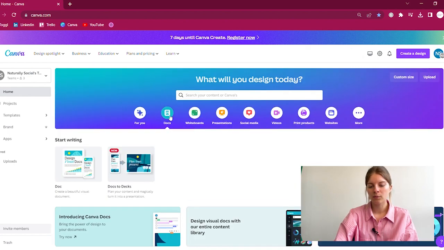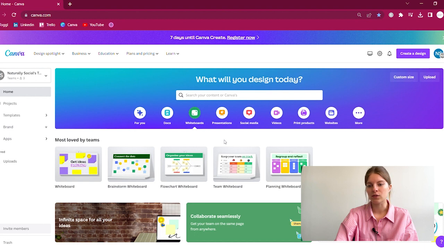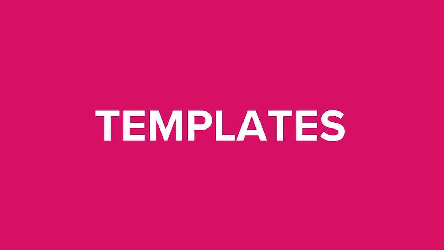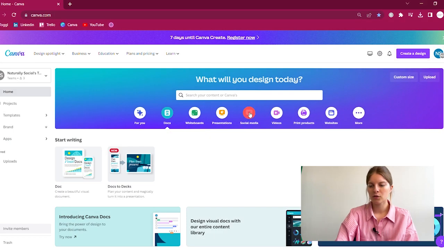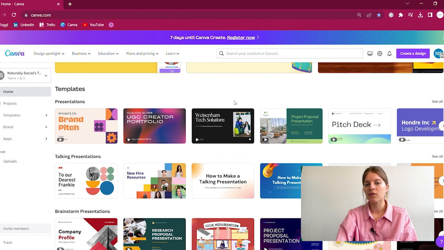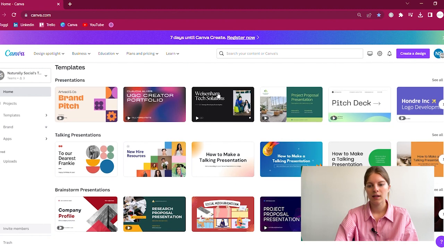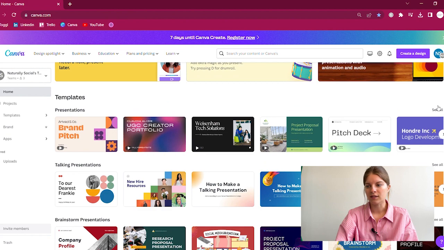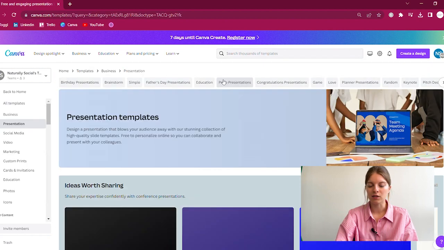Then we've got Whiteboard, which is a great way for you to brainstorm ideas or create processes or a flow chart. And then there's social media, videos and more. And in each section, it will provide you with a number of amazing templates for you to use and input in your own information, add bits in, take things out. So you can go ahead and find something that you would like to use.